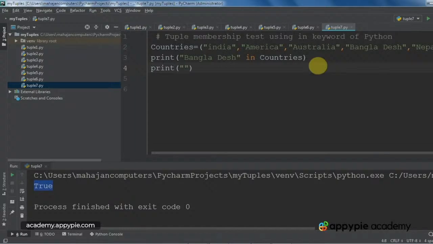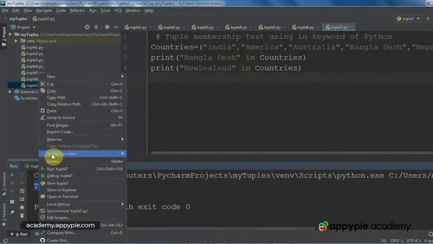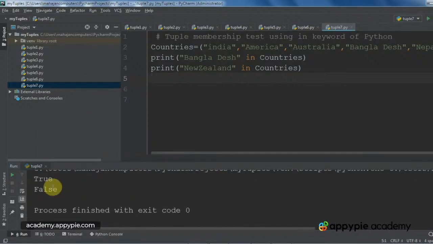Now I am going to test another value, and it's going to be suppose New Zealand, and as you know New Zealand is not present in the list, I'm sorry, in the tuple. So I would write print New Zealand in countries. So it should return the boolean value false. Why? Because New Zealand is not present in the tuple countries. Let's execute this program. Yes, as you can see it has returned false.